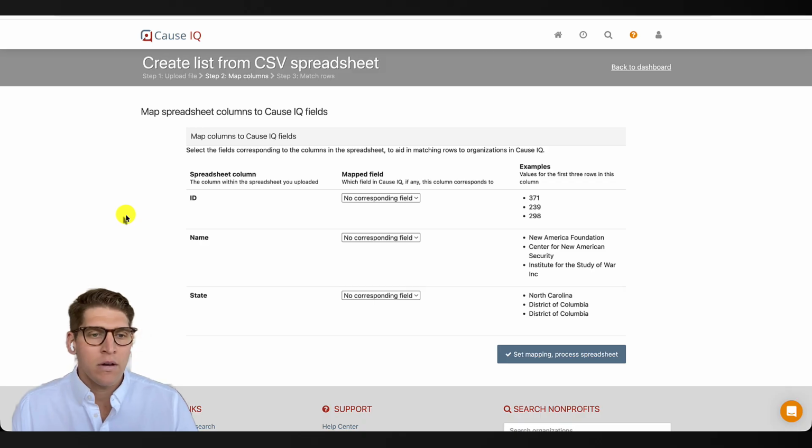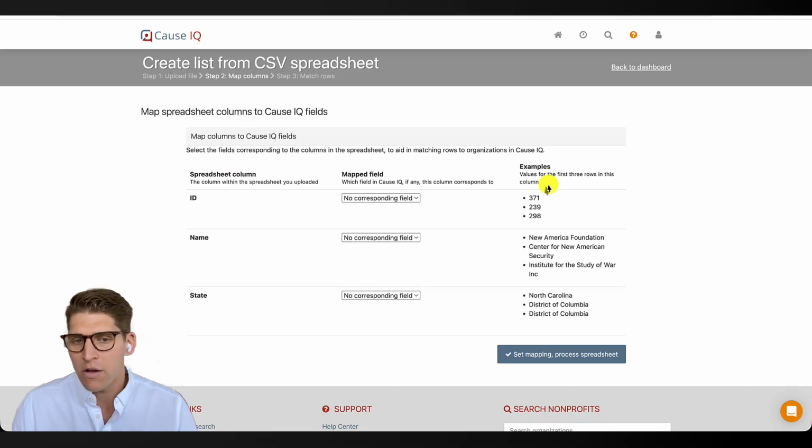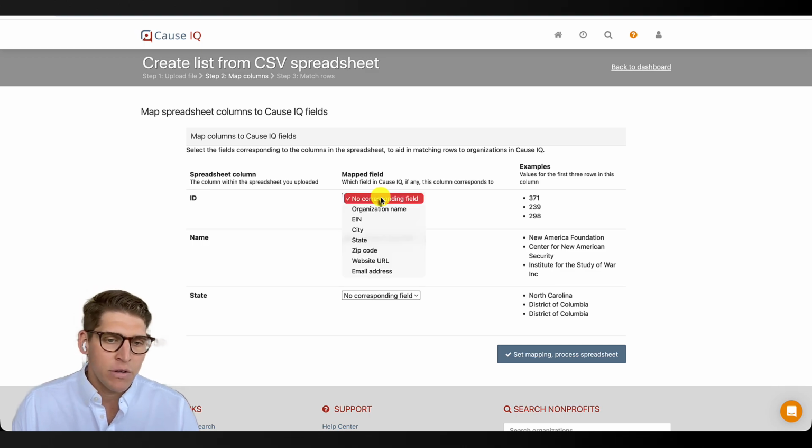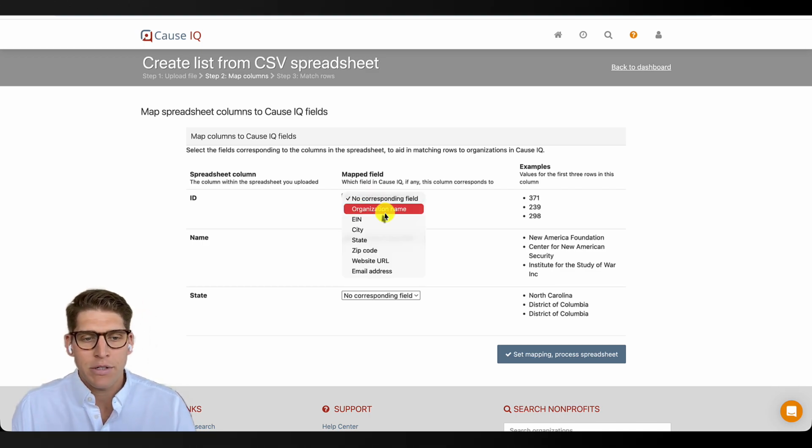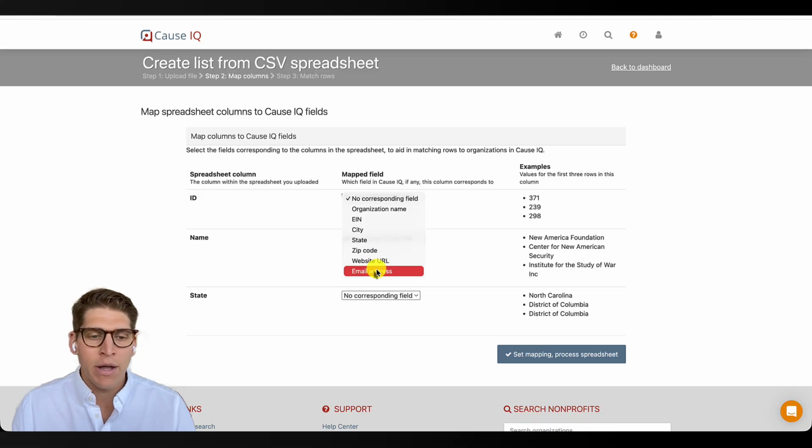So this is where we're mapping columns of data from our uploaded file to corresponding fields in CosIQ to help find the corresponding organization matches. I have 3 columns in front of me now. I have my spreadsheet columns, the mapped fields, and then CosIQ also provides a few examples. You can see here, when we're mapping fields in CosIQ with this process, we can map to CosIQ's organization name, EIN, city, state, zip code. The website URL will pull out the domain for matching. And if we upload a list that includes email addresses, we can also use the email address to pull out the domain to help identify the corresponding organization match.